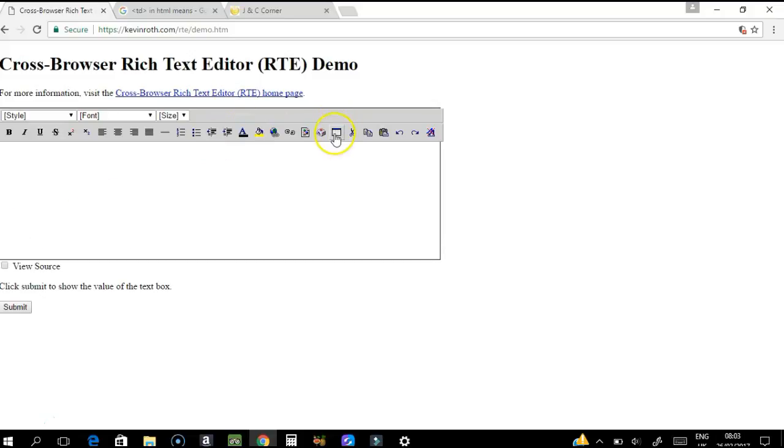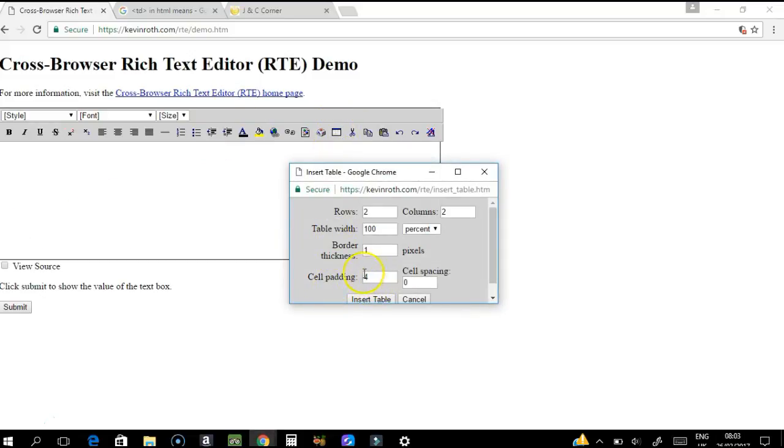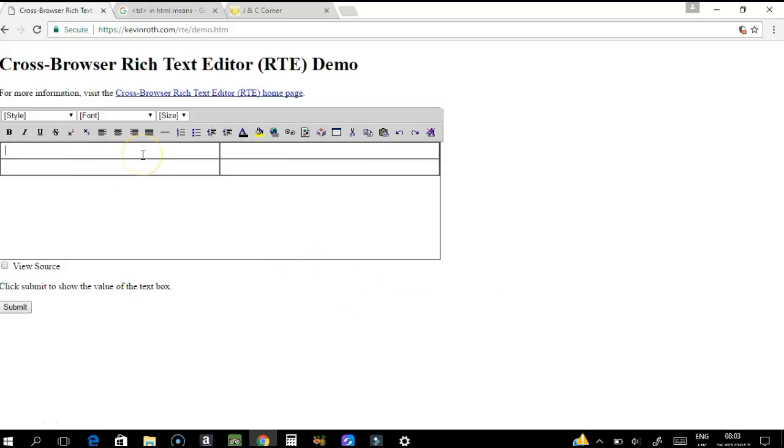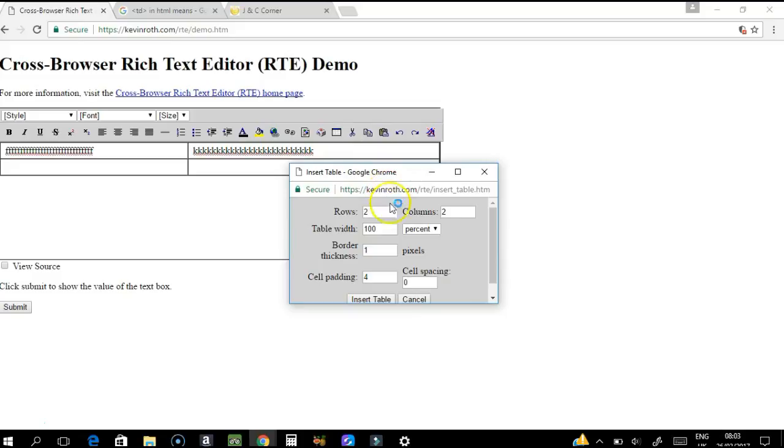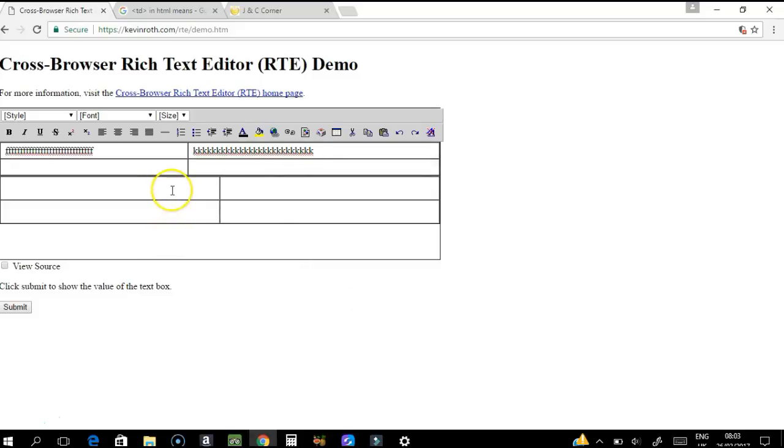And how about the cell padding? Cell padding is basically the space, so you can't really see it. Okay, I will just put 4 for the meantime. Okay, so I will create another one here. I have a cell padding of 10. We'll try it so that there will be a big difference.